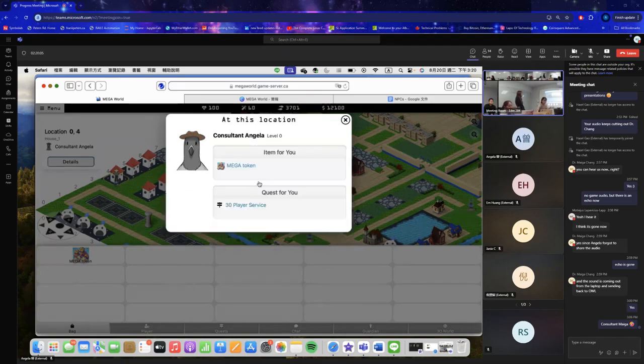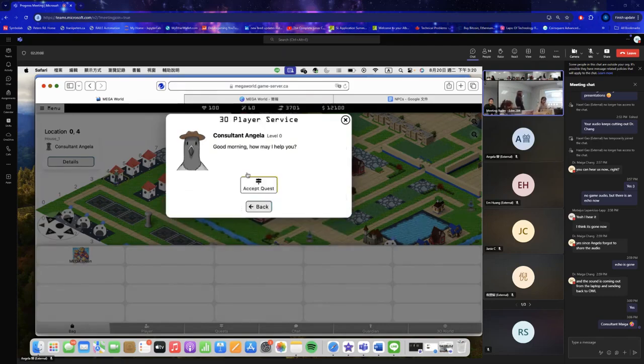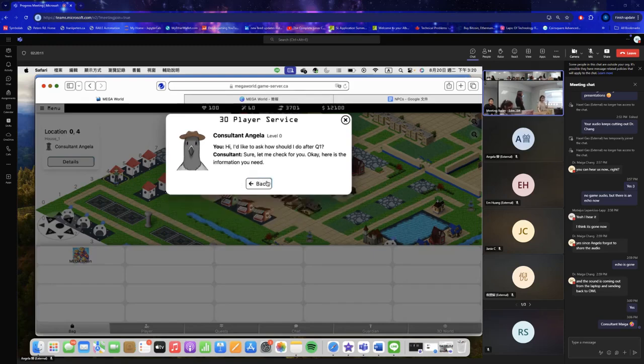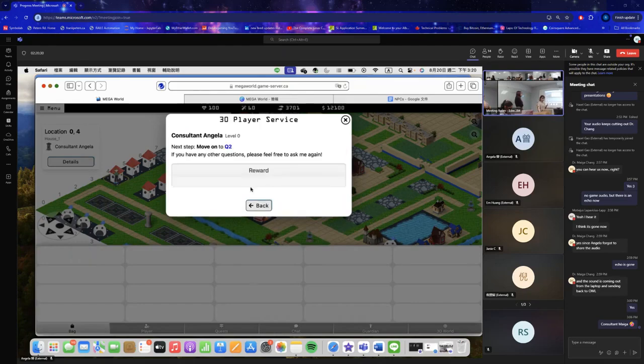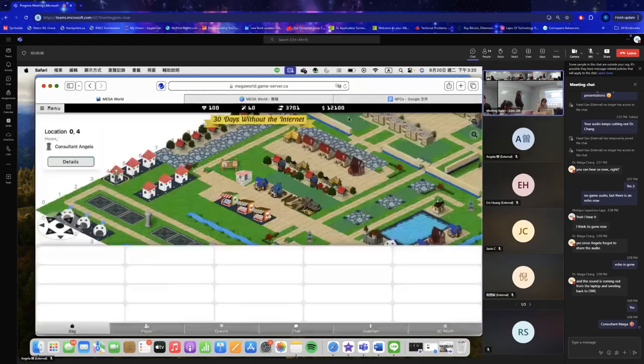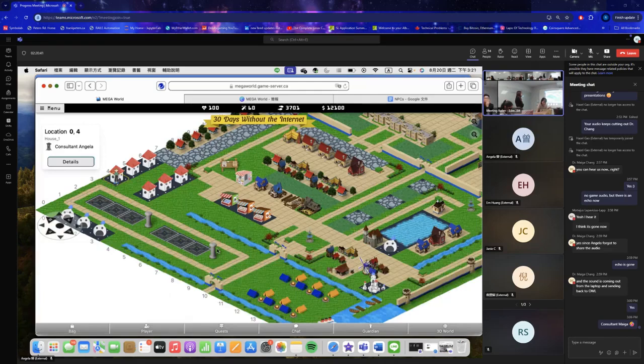And here there is a greeting, how may I help you, and what should I do after question 1. So I separate it into 6 customer service, player service. Each consultant has different questions. Then it says, I found it, but if you have the mega token, so the consultant needs the mega token. So next step, the player needs to move on to question 2. And then the service also takes my mega token. It says, you buy my information, we exchange the information.